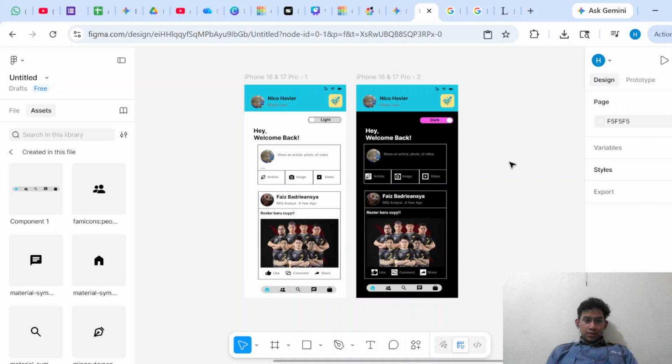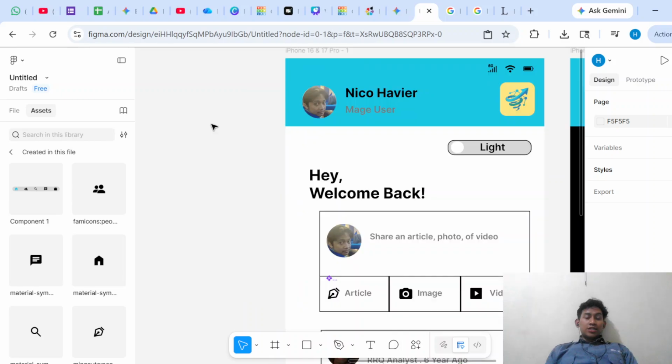We look at the light version first. All right. On the header, we have the profile picture of our user, the name of the user, and the job title of the user, which is here. I use the profile picture of Nico, with the name Nico Javier and the job title Mage User. On the right edge, we have the logo of our application.